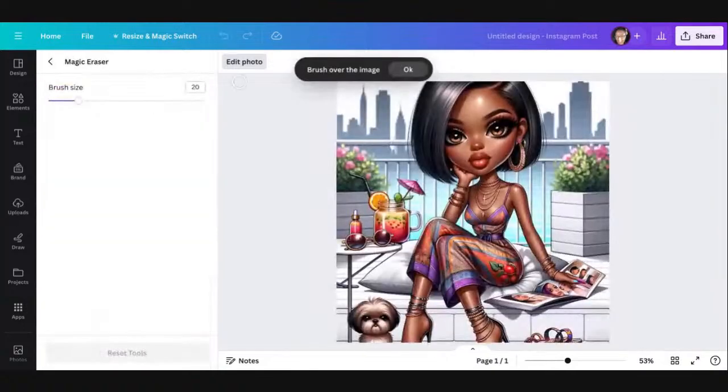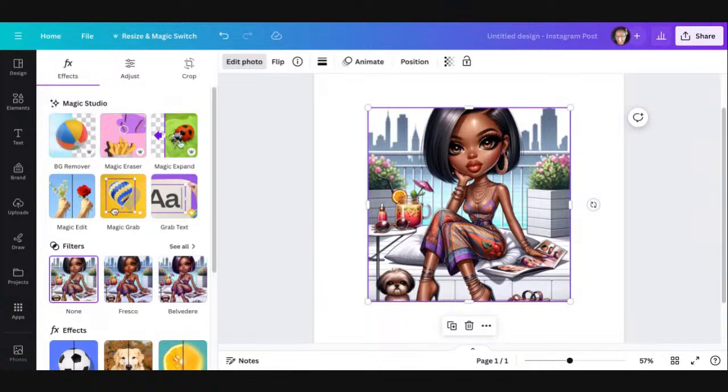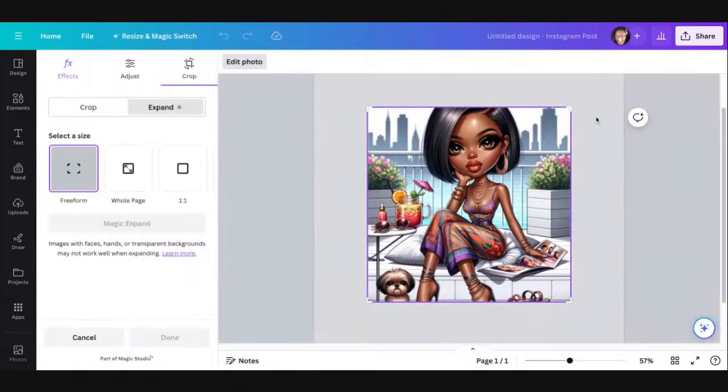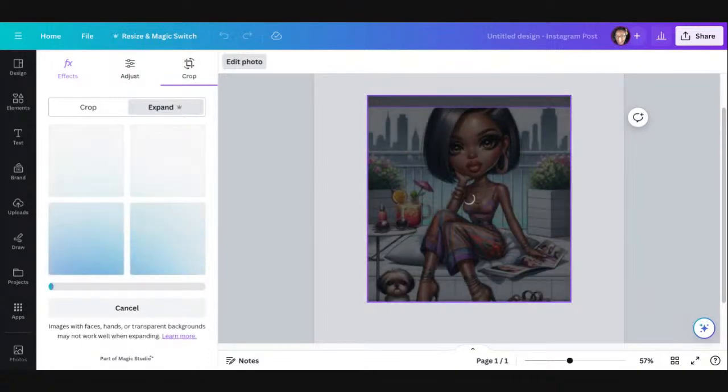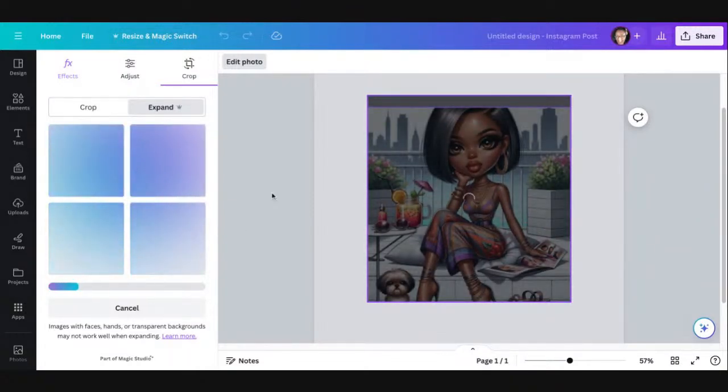Oops, I clicked the wrong thing. Sorry. So let me go back. Let's do Magic Expand, and let me do the hair first. So I'm going to lift this up a little bit. It's in free form, and we're going to do Magic Expand. Let me fix her hair. Once we fix her hair, then I go back down to the feet. So let's see what the hair gives us.